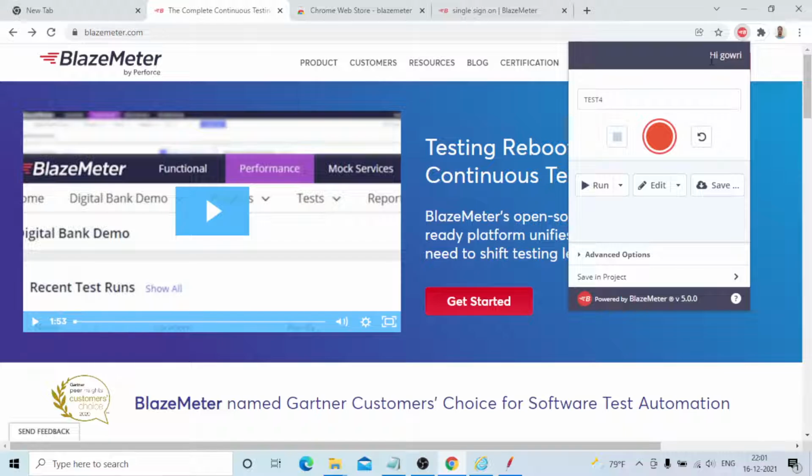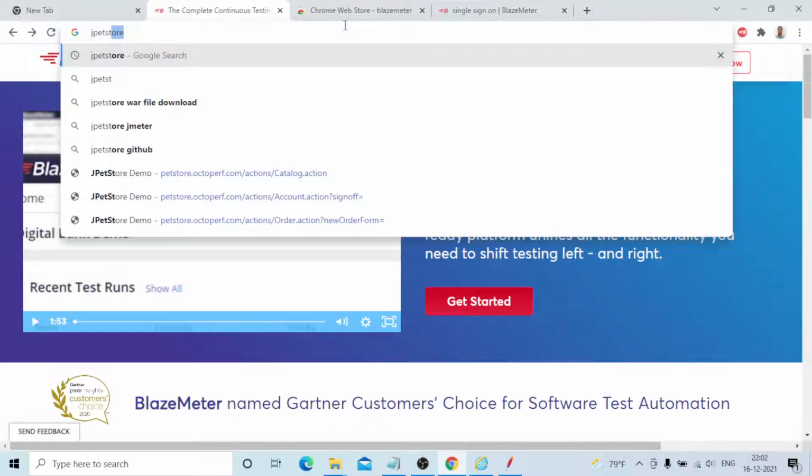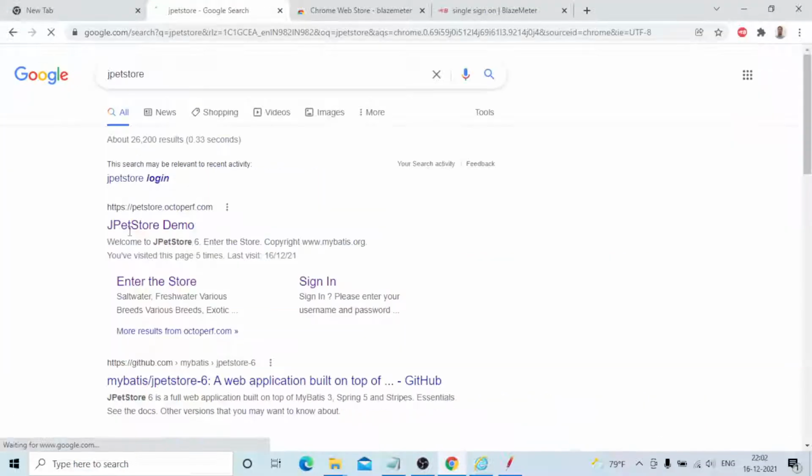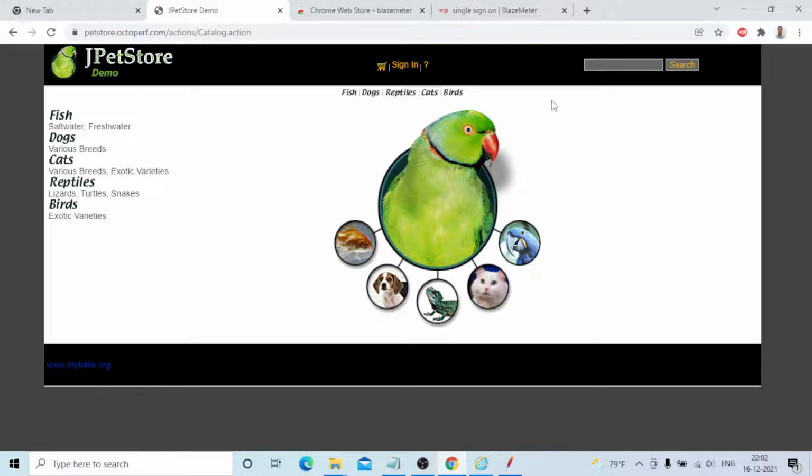I will open an online sample application, the JPetStore. Everyone uses this sample application. This is the JPetStore demo site. Click on enter the store. This is a normal application. Now you need to record the script.